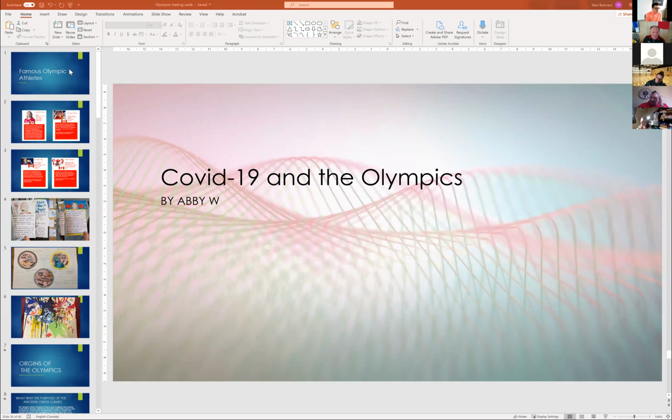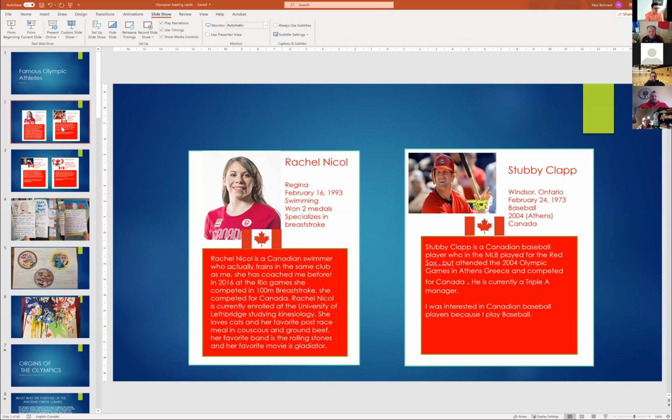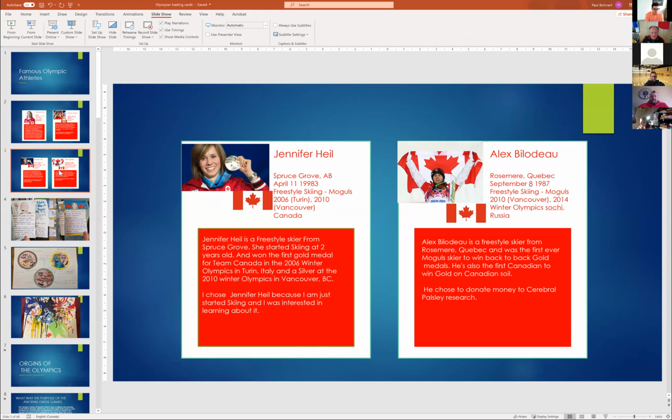So I put them all into one PowerPoint to make it easy. And if I just put this in, I can just show you this slide point. This is an example of the player cards. They did some research on different athletes from Canada. The expectation was, where they live, the highlights of their career, that kind of thing.